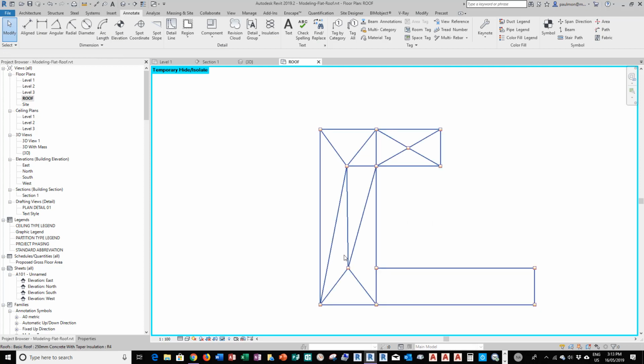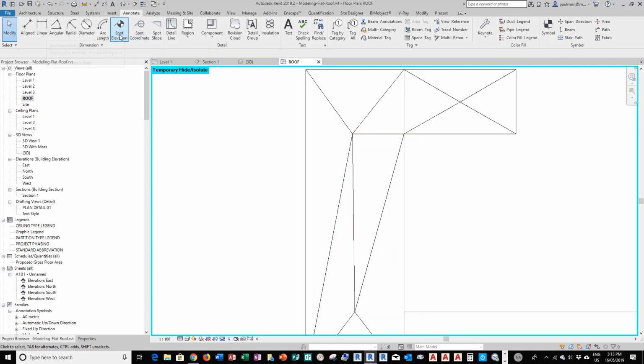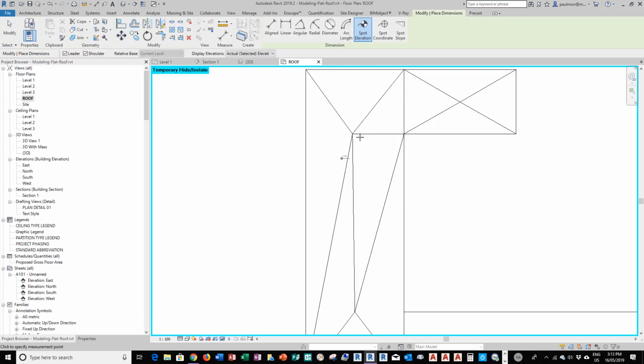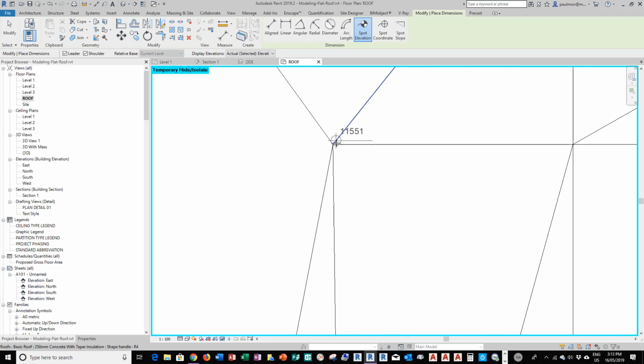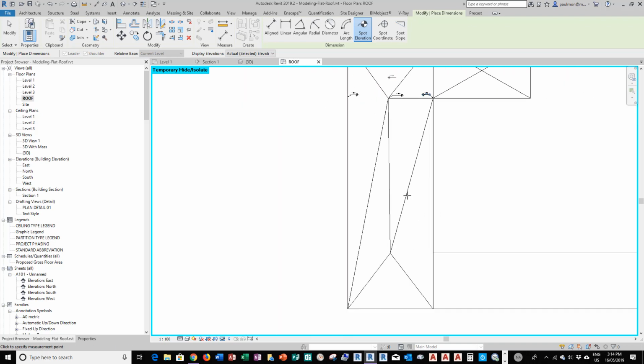Now let's check the slope and elevation of these points. So I'm going to go to spot elevation command. Now here it should be exactly 50 millimeter lower than the edge of the roof. So if I go to the edge of the roof, it is 1160, and this point is 1150. On this other side is the same.